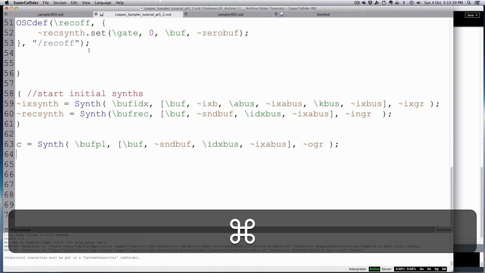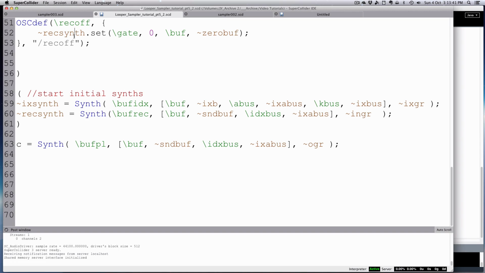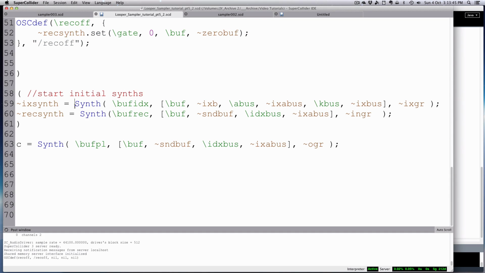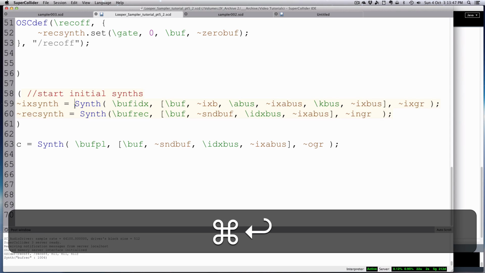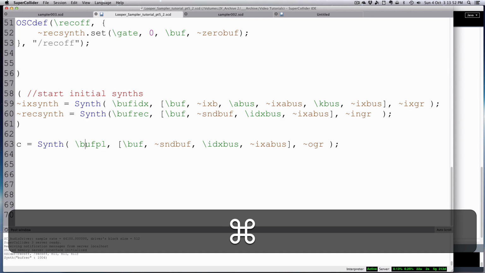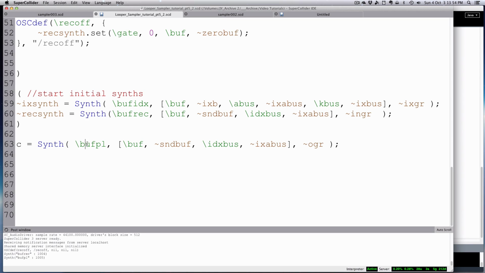And then I'm going to boot, and then I'm going to send all the OSC defs, et cetera, et cetera. And then I'm going to set the initial synths. Okay, and I'm also going to set the play synth, so it's going to be playback, whatever. I guess I could test it just within SuperCollider, but let's not do that. No, actually, let's go ahead and do that.